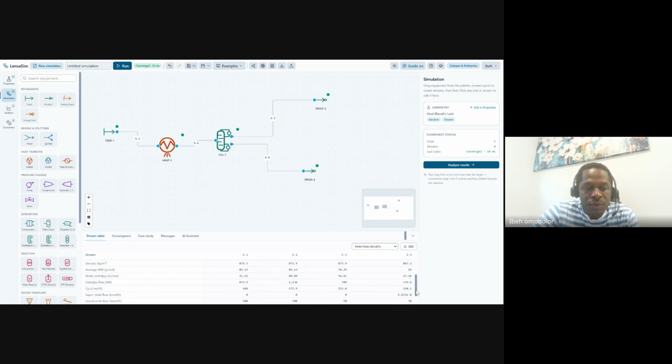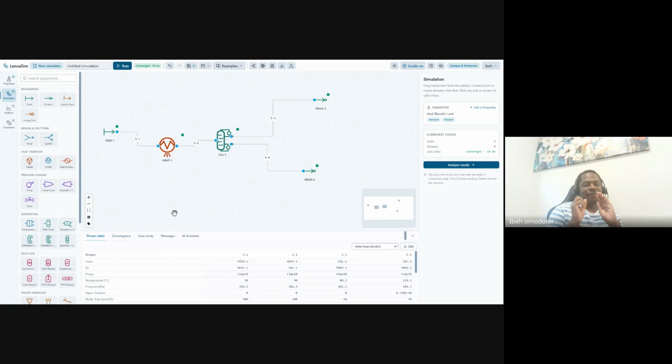It also tells you other things, like the entropy flow and other things that might be of interest to you. And what I've been able to do today is show you how to use LensaSim to separate a mixture of benzene and toluene. You can see how easy it is to use. And then you have the guide on.